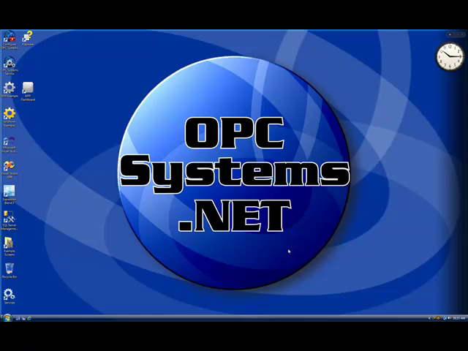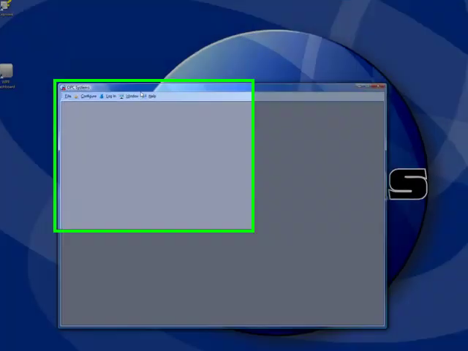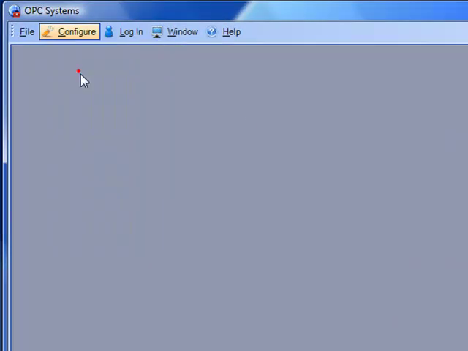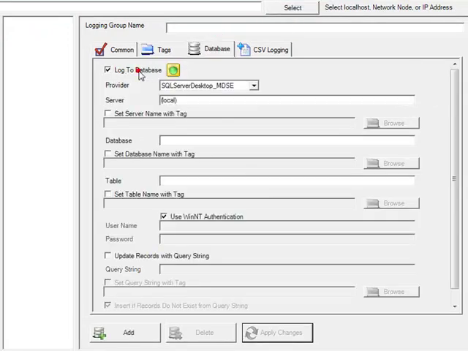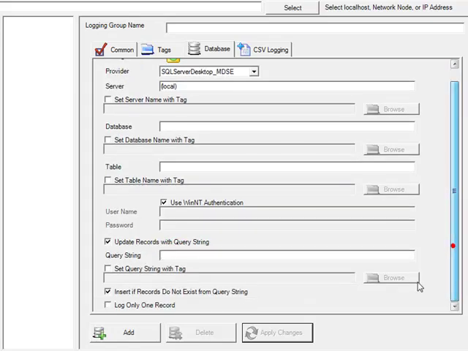In this presentation, we're going to discuss the features of using a dynamic query string to update records in an existing table. This feature can be found under the Configure application under Configure Data Logging. There, if we select the local service, we'll find under the Database tab, when it's enabled, the ability to update records with a query string.